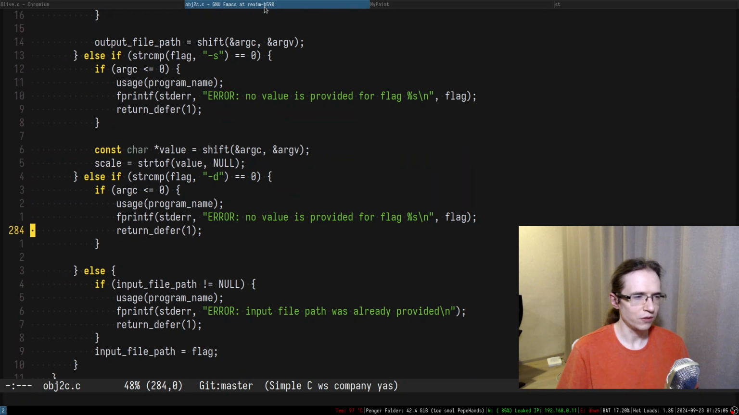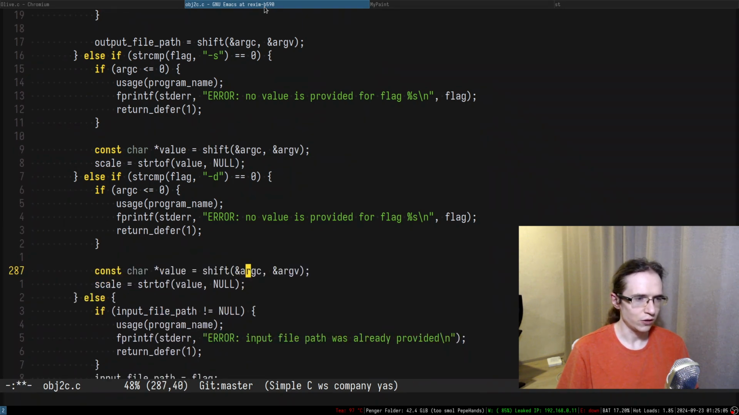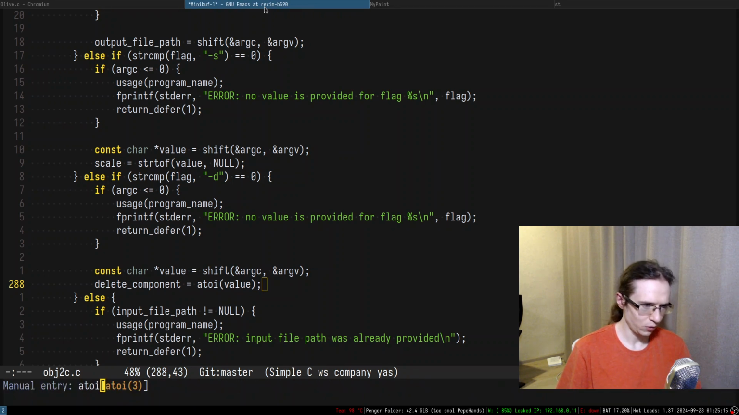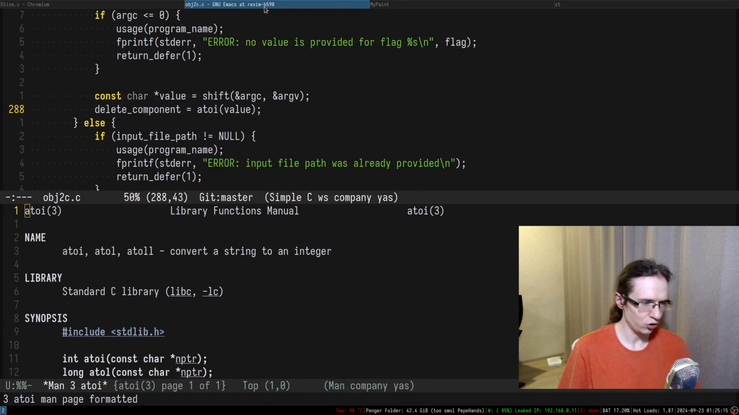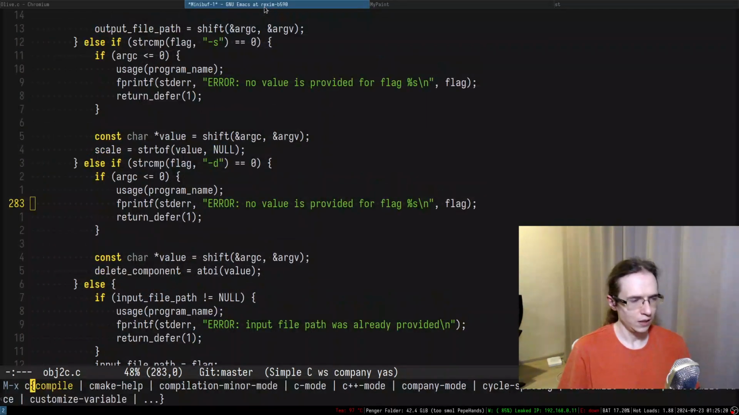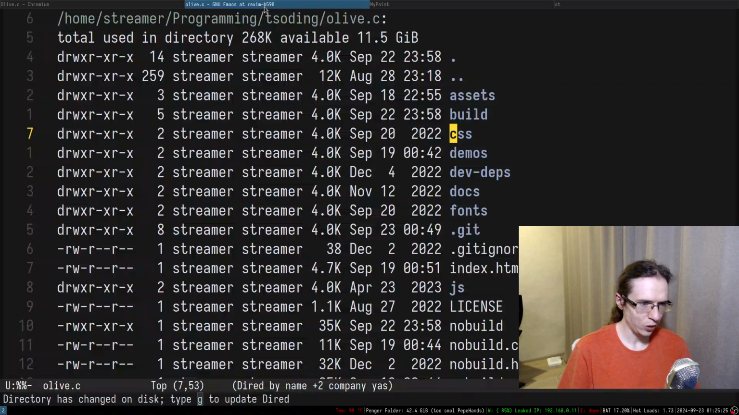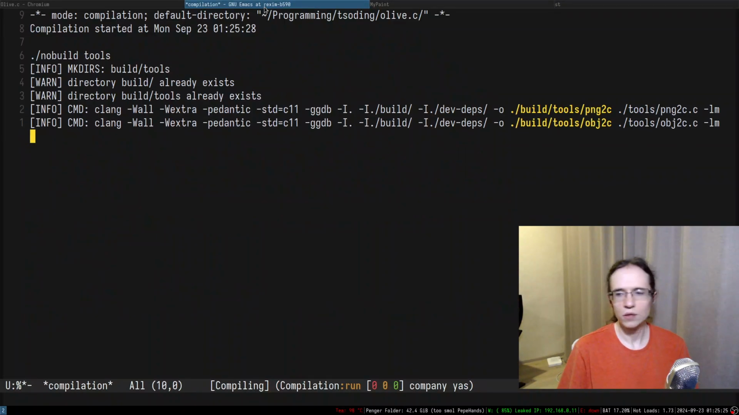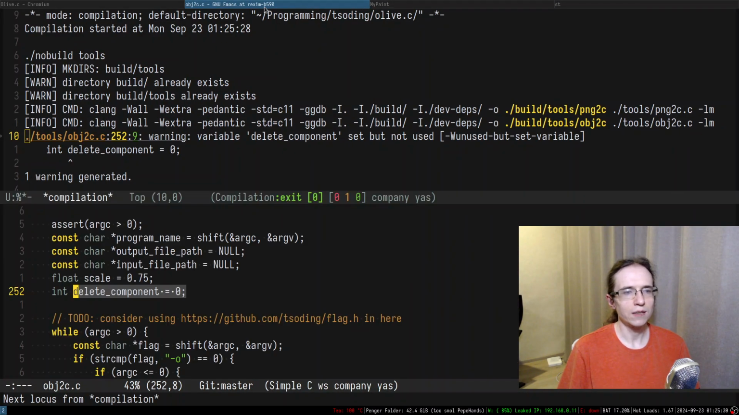So the way we parse the value is rather interesting. Here's the value, we're extracting it, and delete component. So atoi, I think that's what we want to do in here. Is that what it is? atoi. It converts a string to an integer, and that's precisely what we want to have in here. Let me try to recompile the whole thing. So it's going to be tools. Delete component is never used.